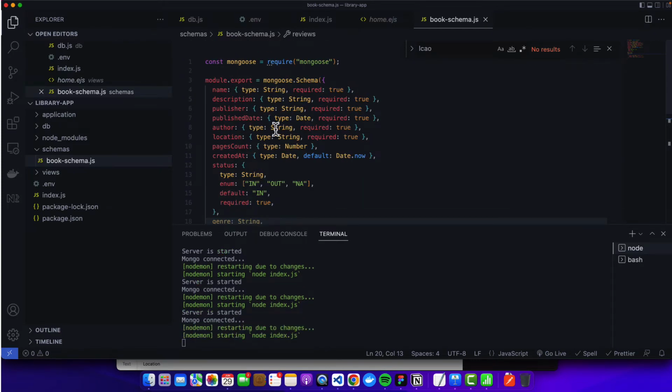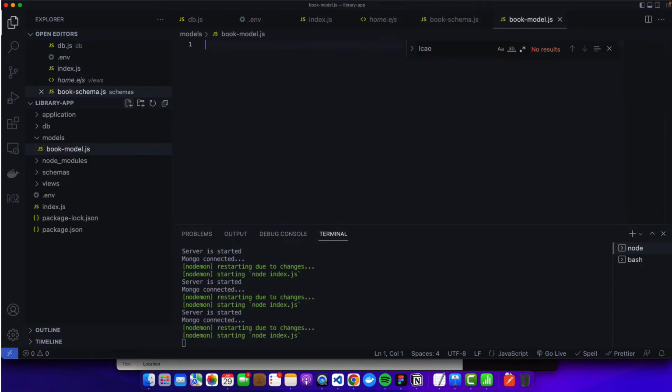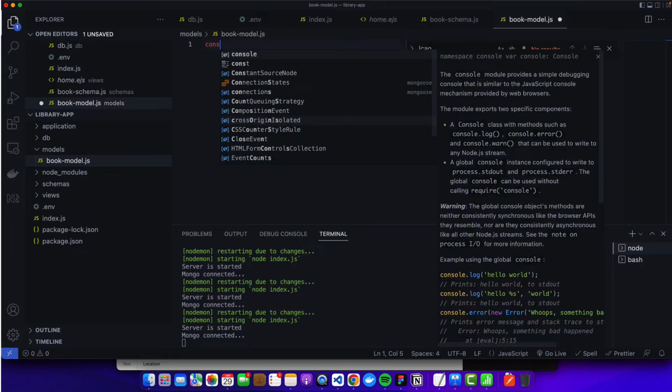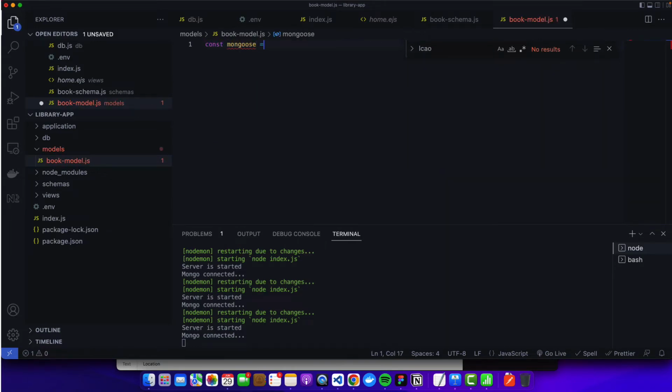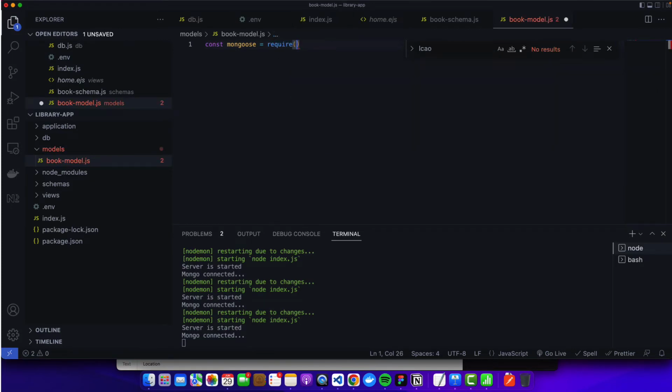What do I need next? I need a model. This is a new concept, and again I'm creating a folder called models. Now, book model.js. What do I need? const mongoose equals require mongoose.